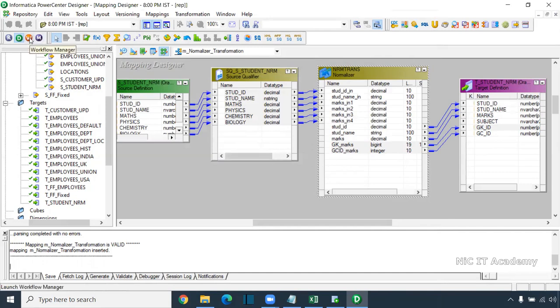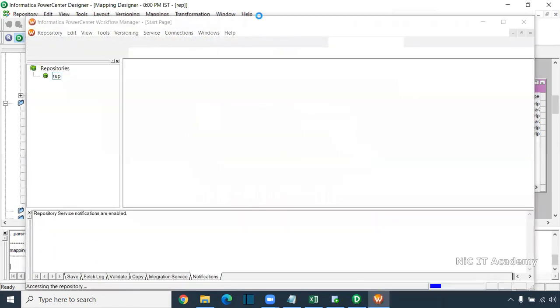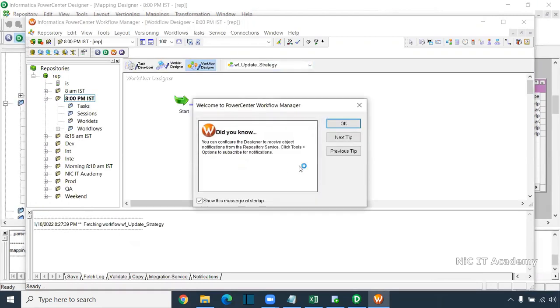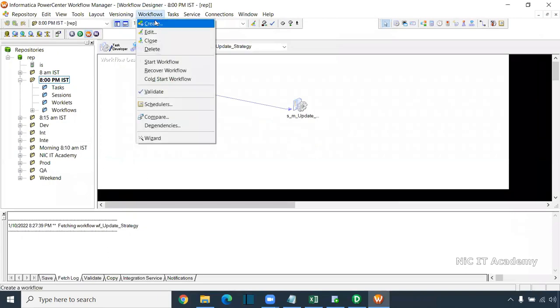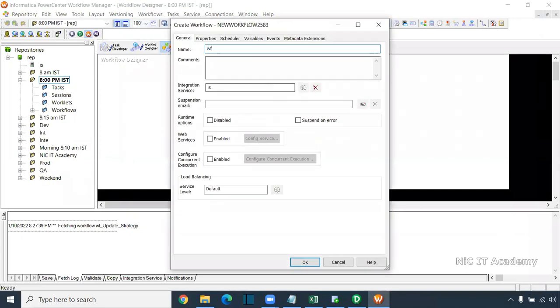I'll go to the workflow manager. Just I will be creating a workflow, but this time I'm not doing the top 1 and all. After that, I will do top 1 rank, so that we will see. If you look at here, I'm going to the mapping, go to workflows, create WF_normalizer_transformation.